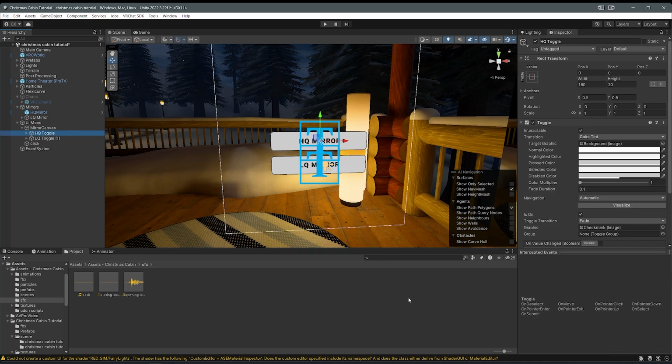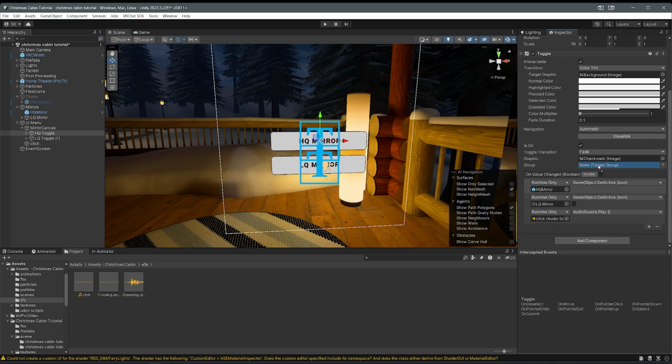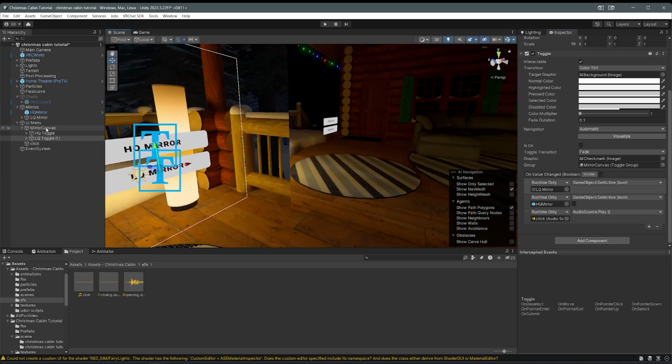So let's click the HQ one. It's looking for the group right now. It's none. You're going to drag the object that has the toggle group script on it and just put it in here. And we're going to do the same thing for the other one. And now you can see one of these turns off. We actually want them both to turn off to begin with. We don't want them on.